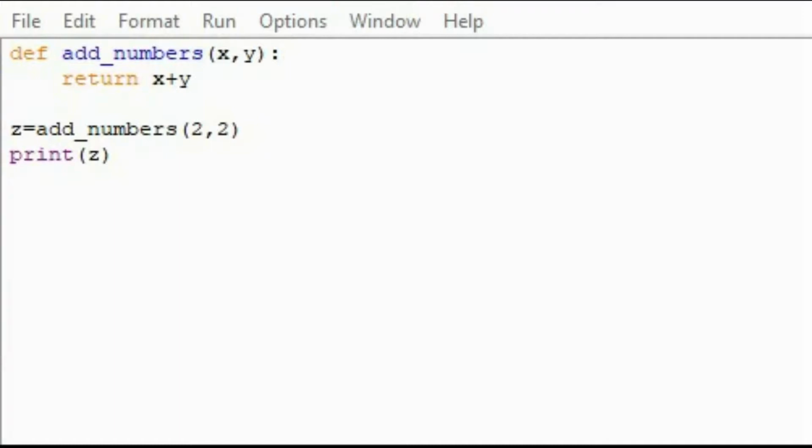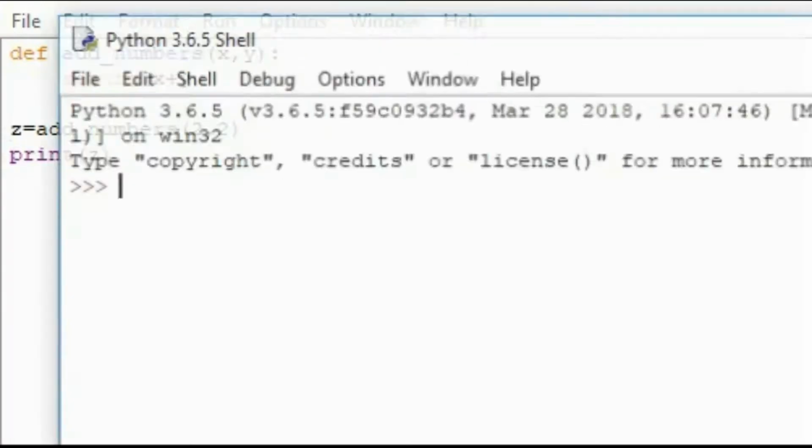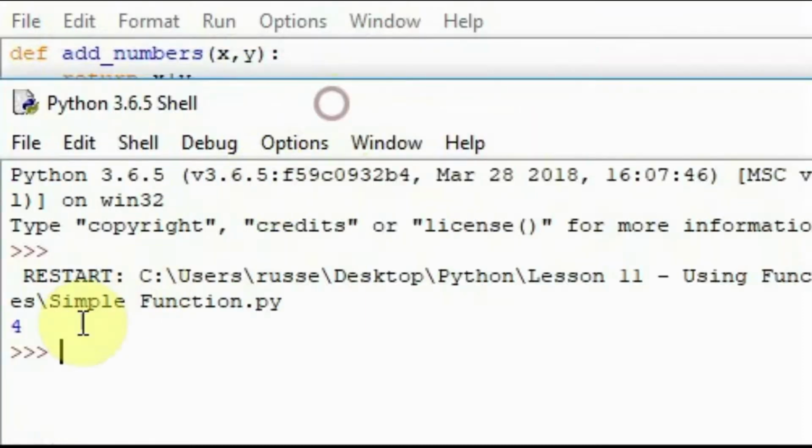When we run the main program, you can see z equals addNumbers. addNumbers is the function, and we're calling the function when we get to the main program. It's called calling, and we have 2, 2 in brackets. So we're saying the values, or the arguments, for this particular function are 2 and 2. When we run the program, it should add those two numbers together, and then finally we're going to print z, which will be those two numbers added together. Let's see if it works. As you can see here, it's returned the value 4, which means the function has worked.